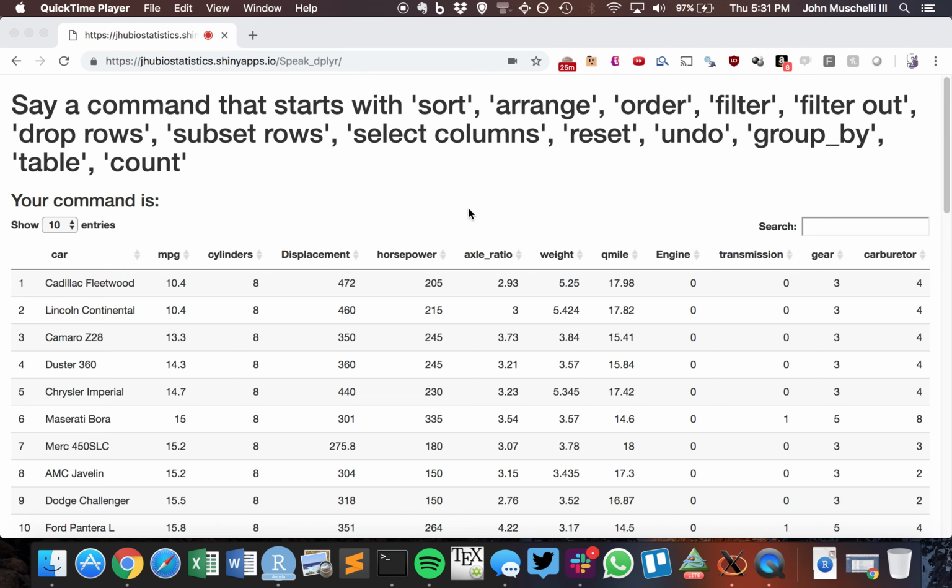To do some operations in this little app I created, which will have a link at the bottom of the videos, on how to manipulate your data via speech with a backend in R. If you see up here, there's a red dot, which shows that Google Chrome is listening to my speech. So anything I say will be parsed into the command line.